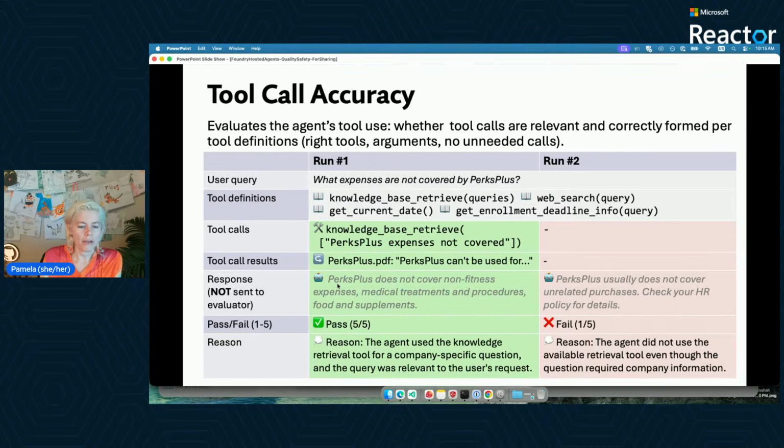Now, for this evaluator, we actually do not send the response to the evaluator. It doesn't actually care about the response. It only cares about the tool calls and the tool call results. So it's only looking at these top 4 rows here and not the response, because we look at the response in other evaluators. In this case, it says it passed 5 out of 5, and it gives a reason.